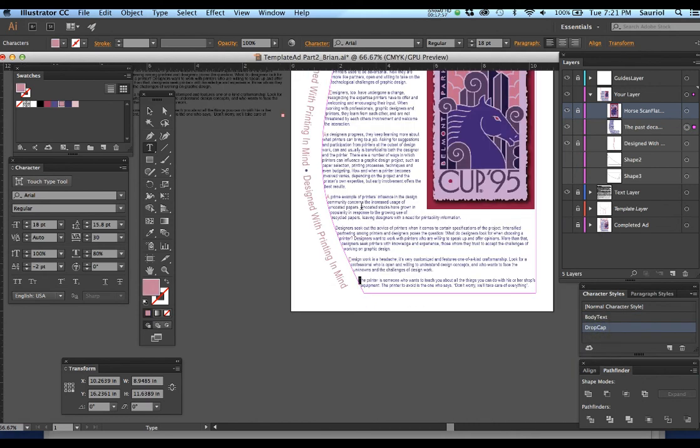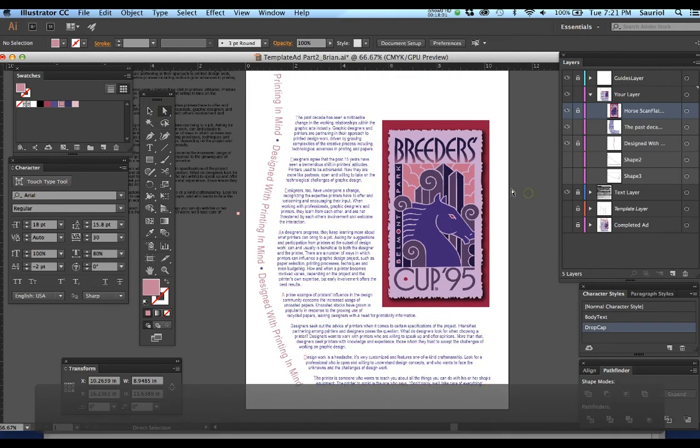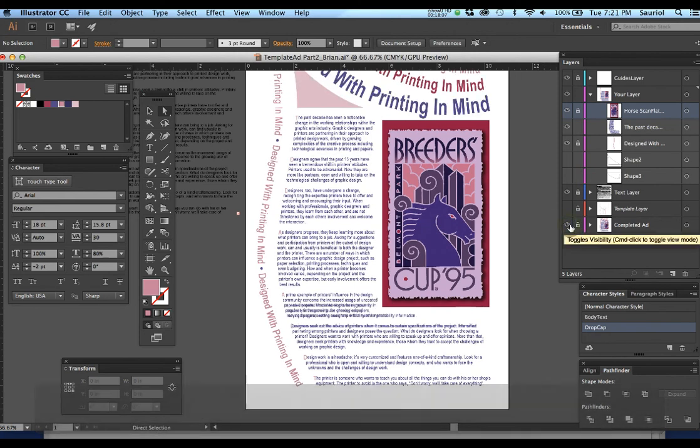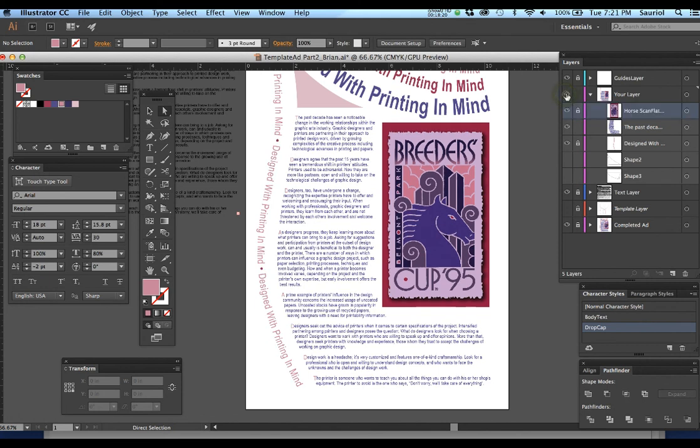Now, let me go back. Let me manually select the direct selection tool. Now, I'm going to turn on the template layer below it and see how close we are. Wow, I'm really close. I did really good. There's only a couple of letters that are wrong. Let me see where they're wrong, even if I can see it. Let me turn off my Your layer.